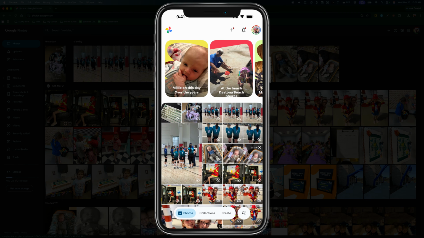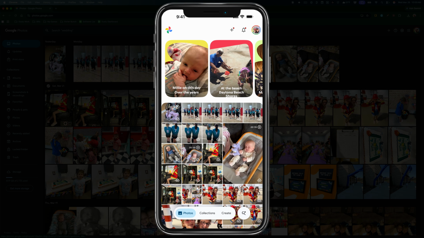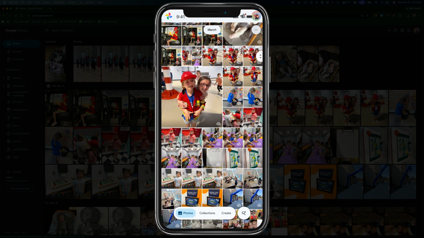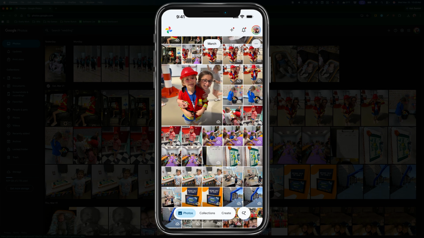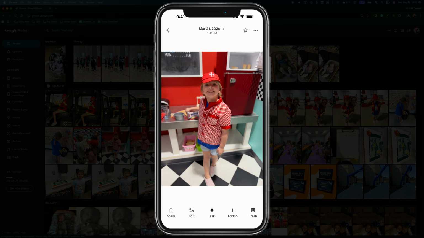And now let's take a look again at the mobile app. We want to confirm that everything's been backed up with the cloud with the check mark through it. I can always just scroll through these photos. I can go into individualized photos by just tapping into the photo like so. And then on mobile, we have the same share, edit, and ask.